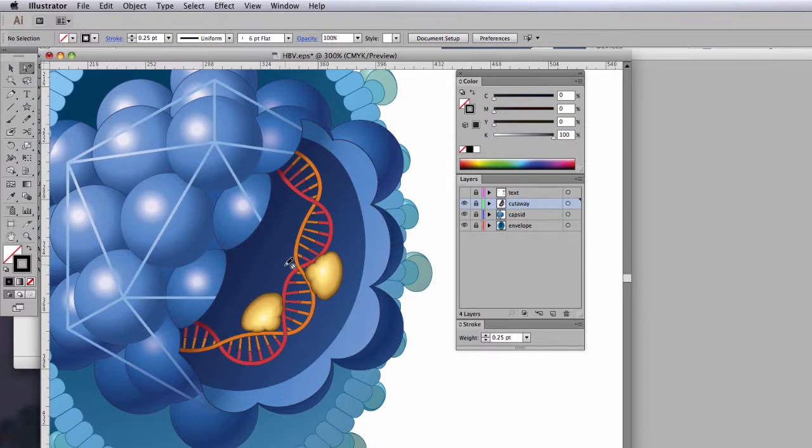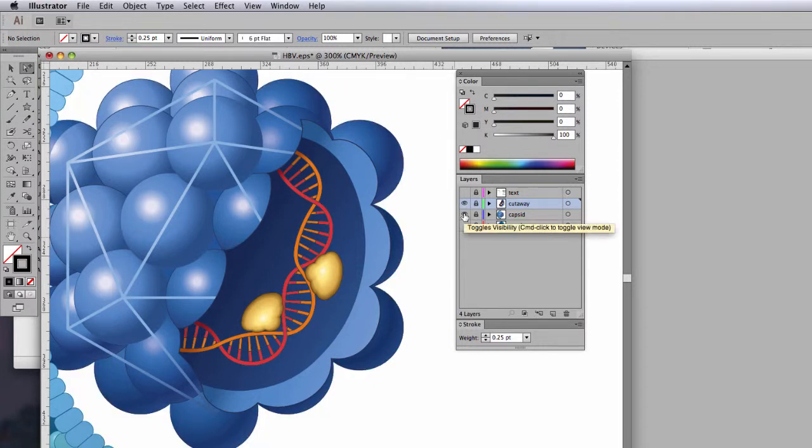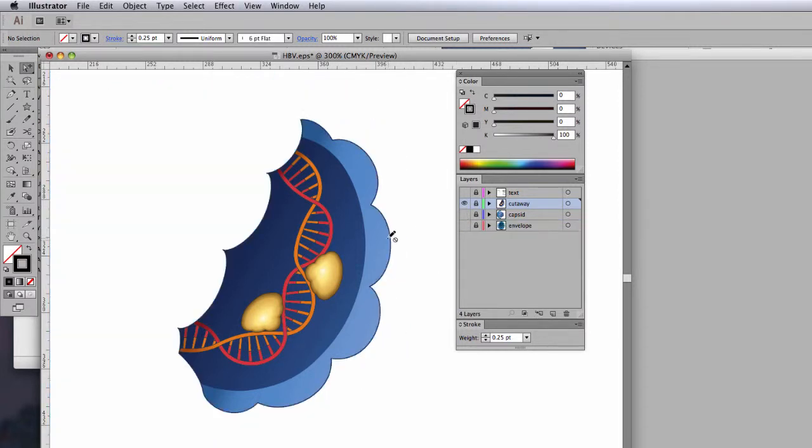You might assume from looking at this that the cutaway layer with this DNA is actually behind these blue spherical proteins, because it appears that we've actually cut away those blue spherical proteins to reveal the DNA behind them. But in reality, if you look at the layers palette, you'll see that the cutaway layer is actually sitting on top of the other layers. So I can hide the outer envelope and what's called the capsid, which is all of those blue spheres, and we see the cutaway. Let me unlock that layer so we can explore it a little bit more.